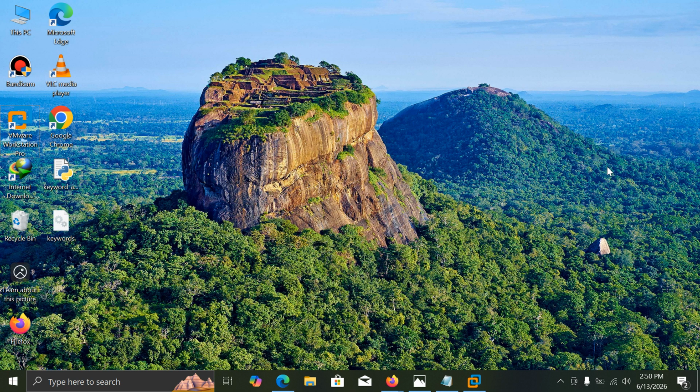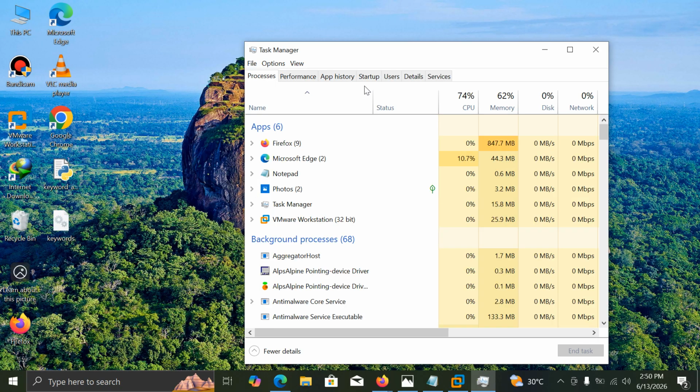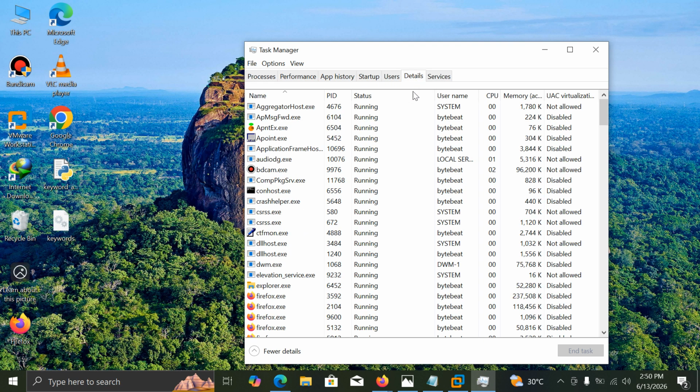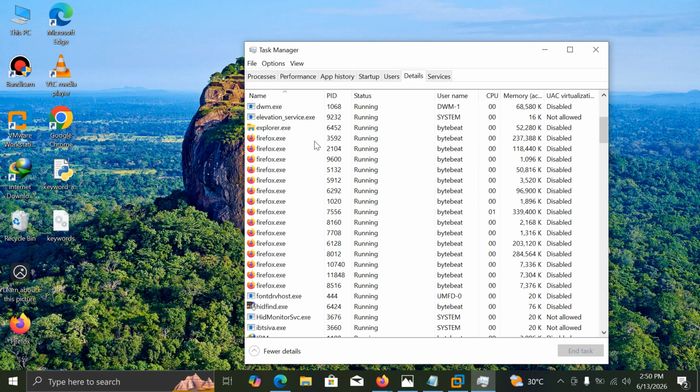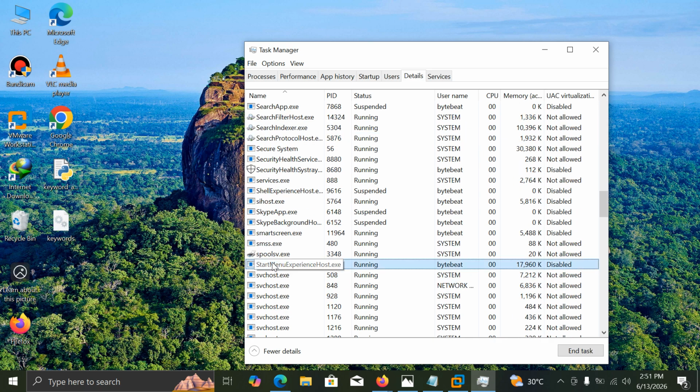The second method is to restart the Start menu process directly. Again you need to go to the taskbar, Task Manager like this, click over the Details tab, and scroll through the alphabetical list to find StartMenuExperienceHost.exe. Okay, you can see it is right here. Select that one, then tap on End Task in the bottom right corner. Then Windows will instantly relaunch the service. Give it a few seconds to test your Start menu, and the issue will be fixed.